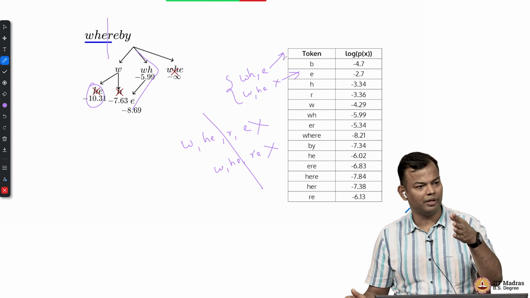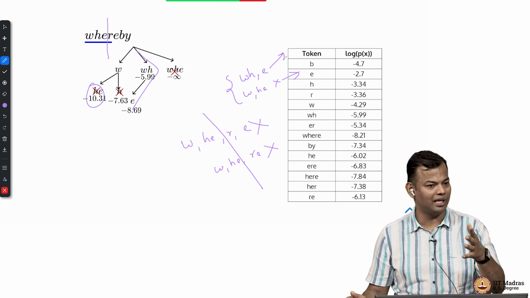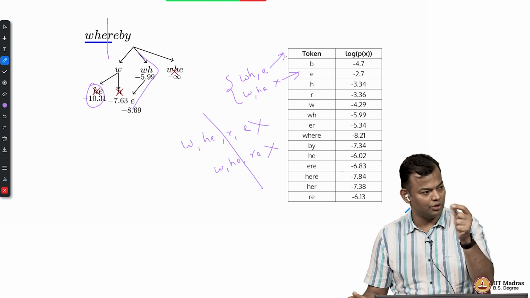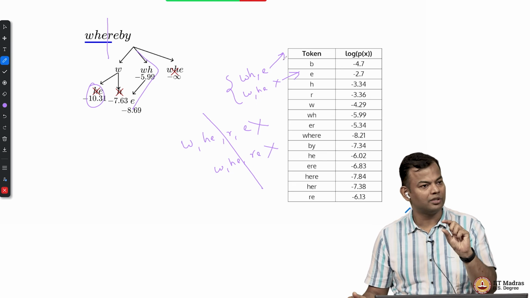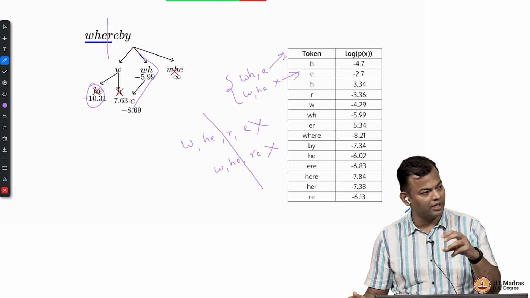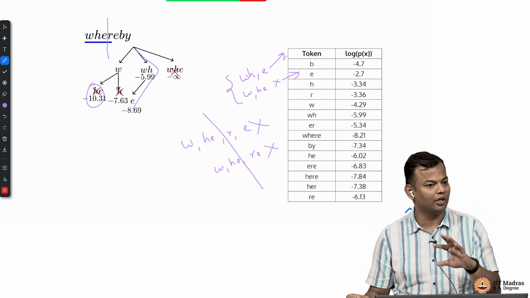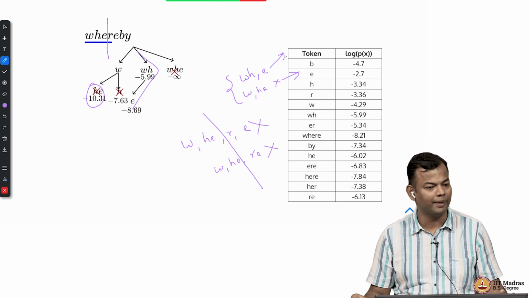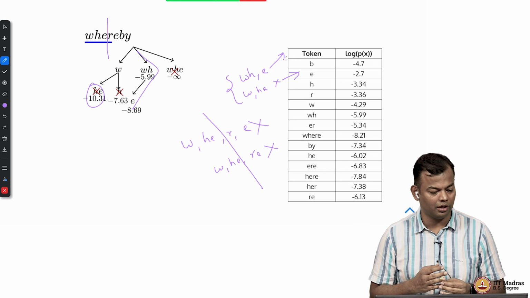BPE and WordPiece were related in the sense that everything was the same, just WordPiece introduced this new scoring function which prioritizes tokens which are more prominent than other options that you have at that point. So that's all about tokenization, tokenizers.